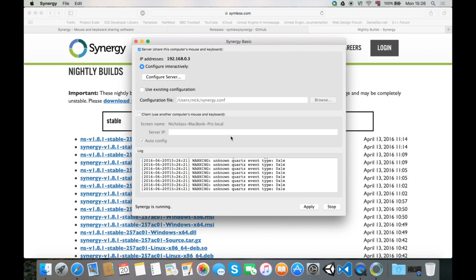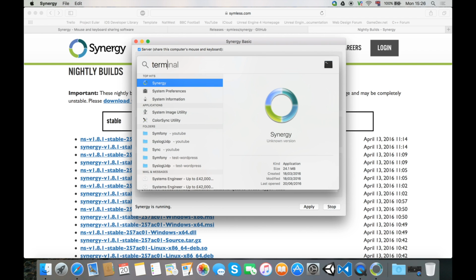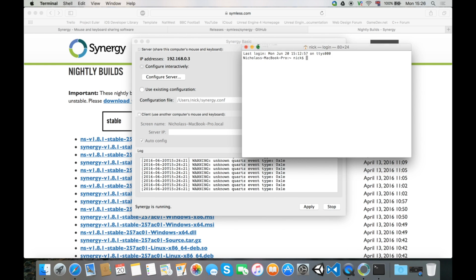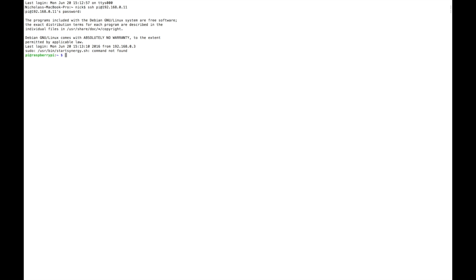The next step is to install Synergy on the Pi itself. If you followed my last video on how to connect via SSH, you won't actually need to use a keyboard and mouse on your Pi at this point. Just simply open the terminal and connect to your Pi. So SSH, the name of the user, and the IP address of the Pi, then the password. And now we're connected to the Pi via SSH.